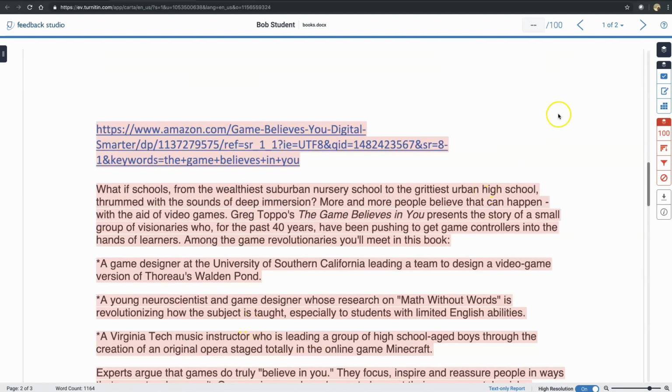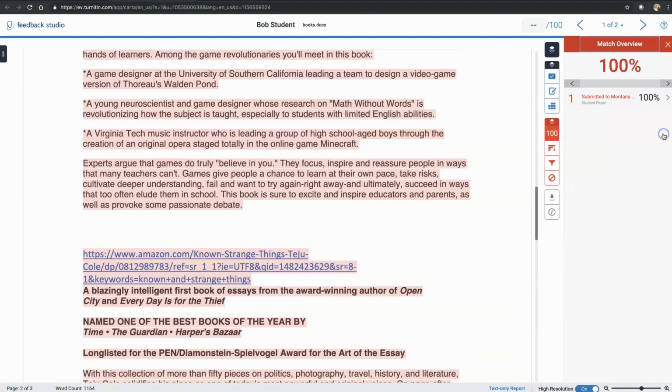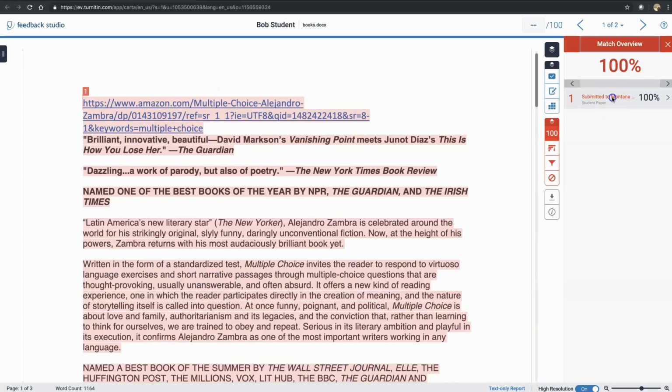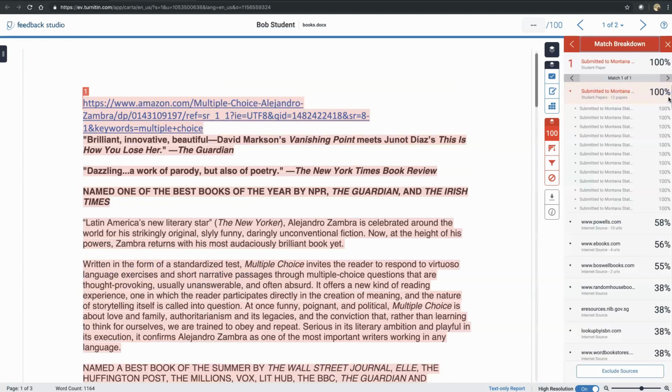Okay, now if you want to dig deeper, you can utilize these tools over here, but you can see that it was submitted to Montana State University depository at one time. So some student has previously submitted this. And then if I want to go even deeper, I can track it all the way back, and it'll even provide websites that show where that content was from.